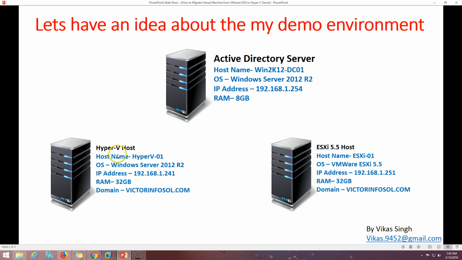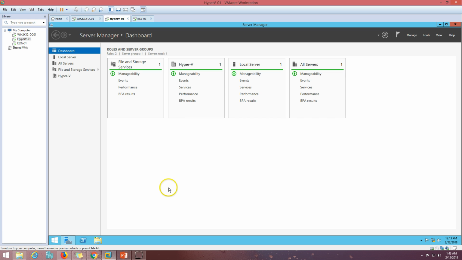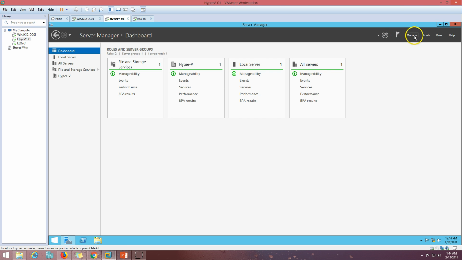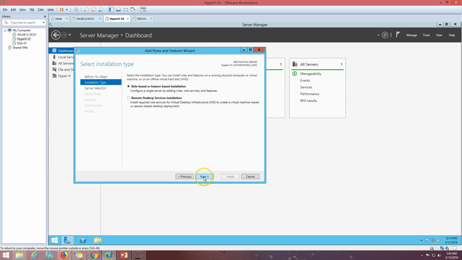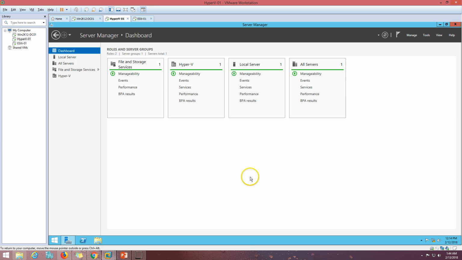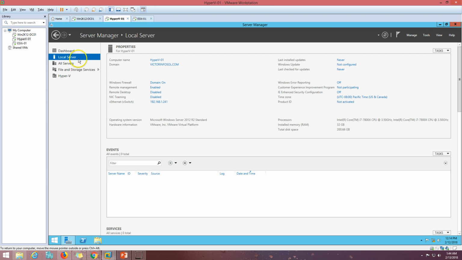On the second machine we have a Hyper-V host, which is Hyper-V 01, running on Windows Server 2012 R2, and the IP address is 192.168.1.254, and I have assigned 32 gig of RAM to this virtual machine. Here is the virtual machine. You can see I have pre-installed the Hyper-V role. If you have not installed the Hyper-V role, you can go ahead and install it from Add Roles and Features by selecting the Hyper-V role. So this is my Hyper-V server.